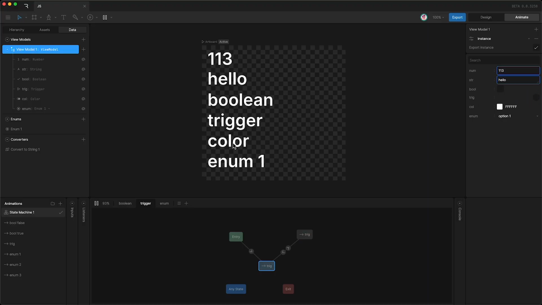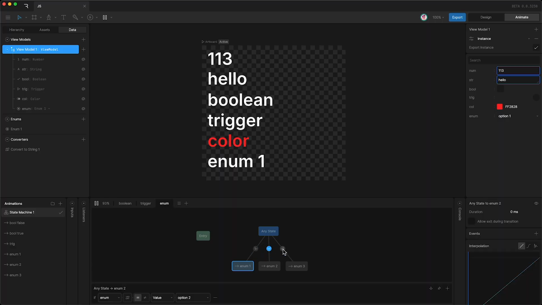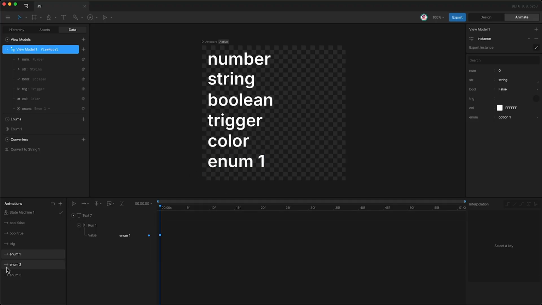Next, we have the color property. That's just bound with data. And then finally, we have three enums. Now, these enums control these transitions. And within each of these timelines, it's pretty simple. It just says enum1, enum2, and enum3.